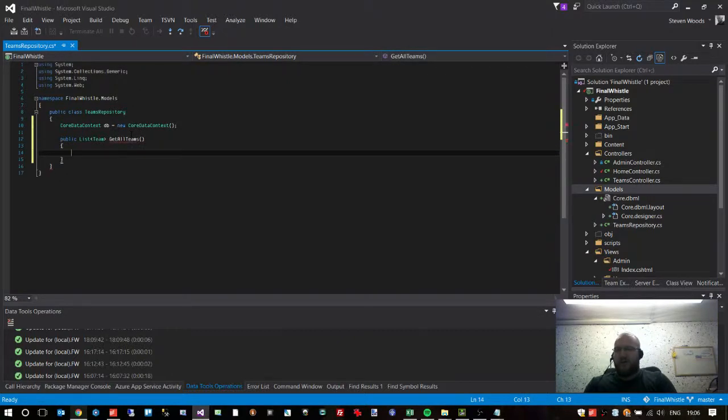And all this is going to do is just return a list of type team to whoever asks for it. And the way to do that is just return db.teams.toList. Dead simple, nothing else to it. So anytime this method is called, it's going to send back a list of all of the teams in the database as a list. Dead simple.